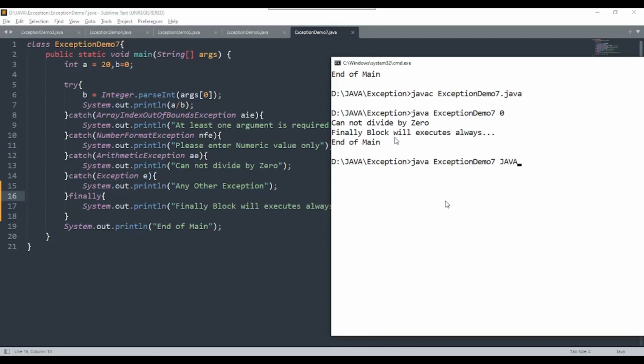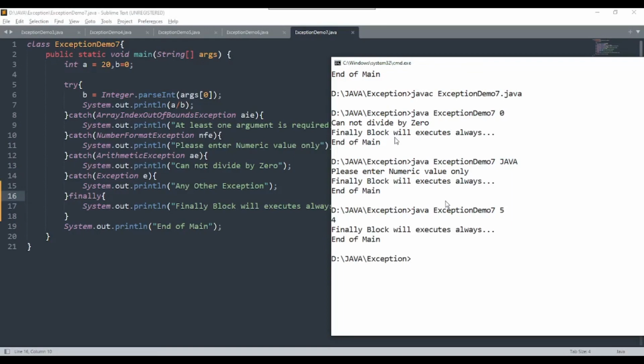I am executing with a string value as Java. So that exception will occur on line number 6. Number format exception. Please enter numeric value only, finally block, and then end of main. Now I am entering the value 5 as an input. At that time no exception will be generated, and the finally block will be executed and end of main will be executed. When I press enter, as you can see, finally block and end of main.